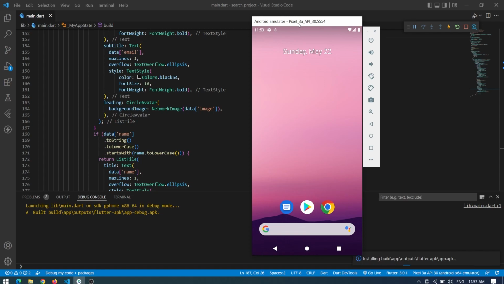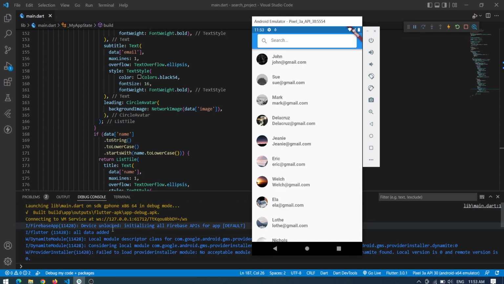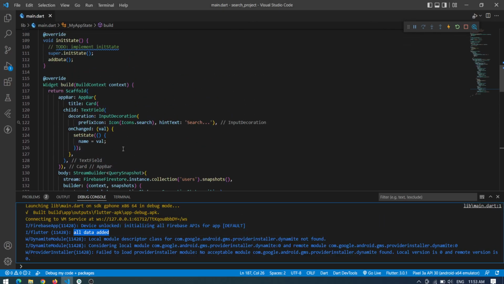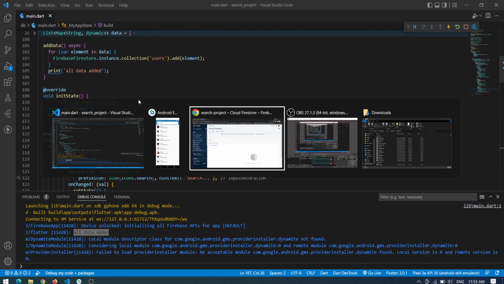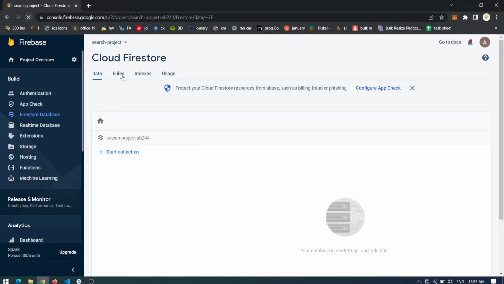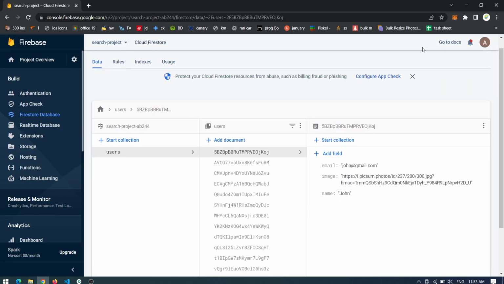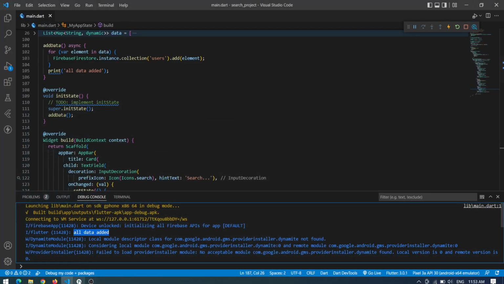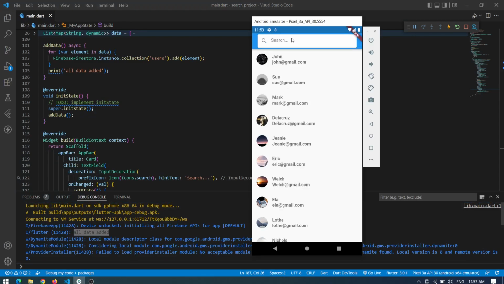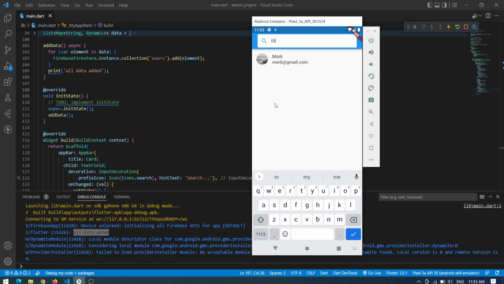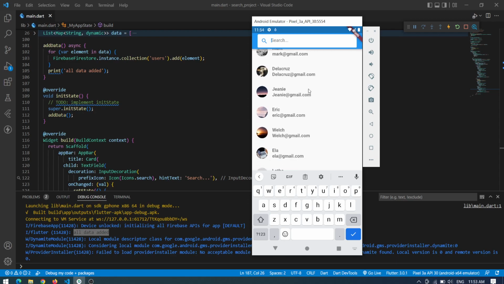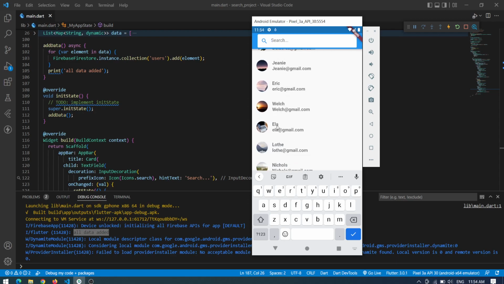Let's check our application, how it looks, and test. So all the data is inserted into the Firebase. If we check that, it's all available in here. Now to go and search in our application by a specific user name, suppose we want to search Mark. By typing M, it will show all the users which start with M. So this is how the application works.